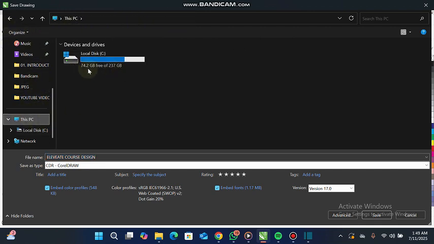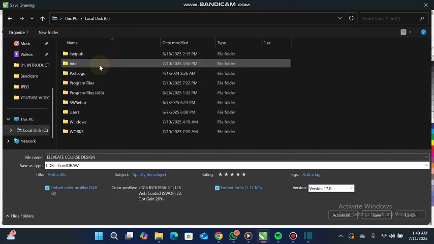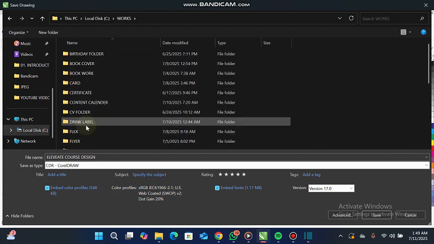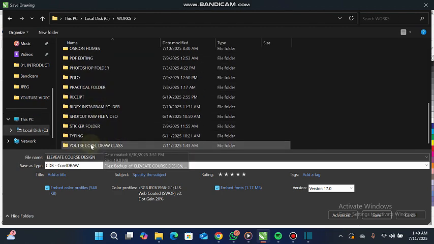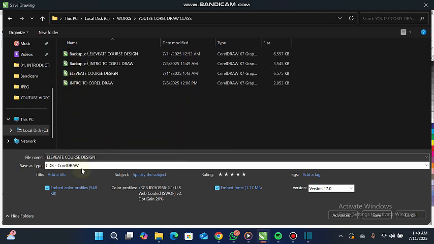Okay, so now this is how you save your work. This is my Local Disk D. I'll open it, I'll locate works. This is the works folder. Okay, voila. So this is the YouTube CorelDRAW class. I'll open it. I'll give it a file name, which is this Elevate course design, and I'll click on save.